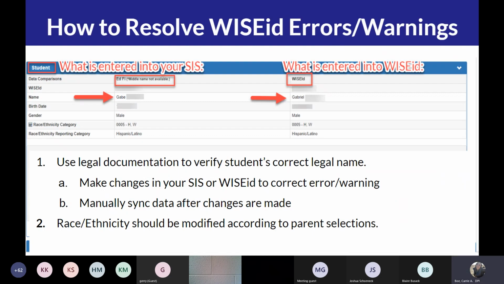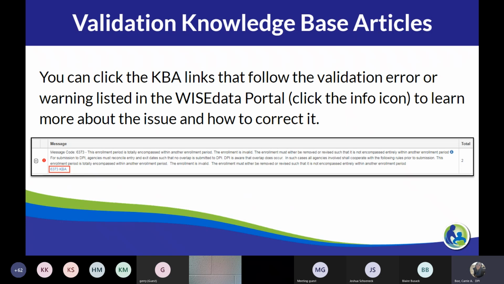So that's a perfect example here. If we have a Gabe and a Gabriel, if your school can change and use the full legal name, we would like that. We would value that.